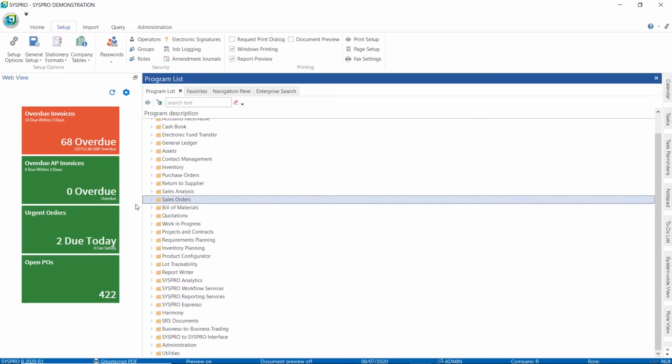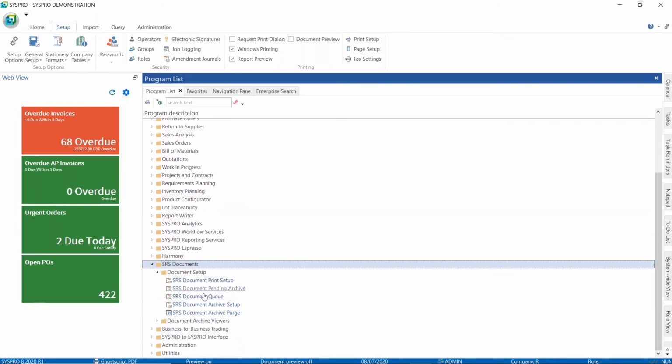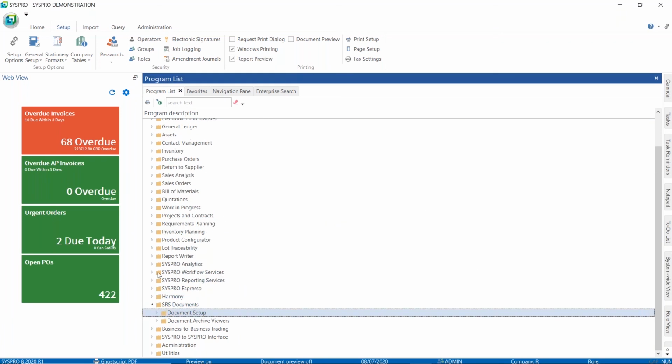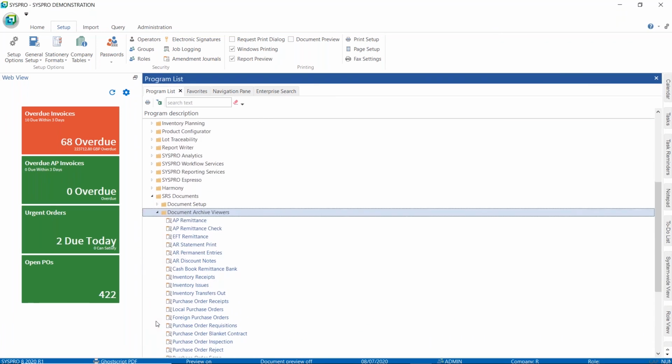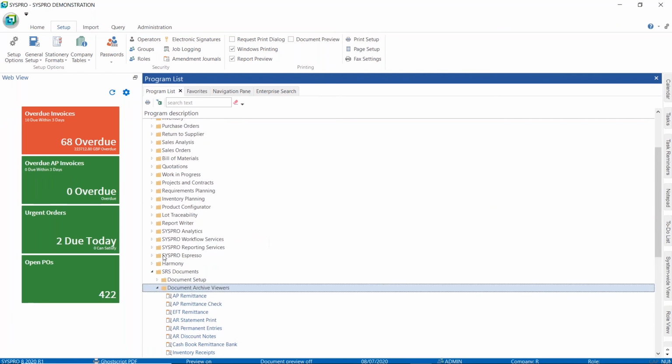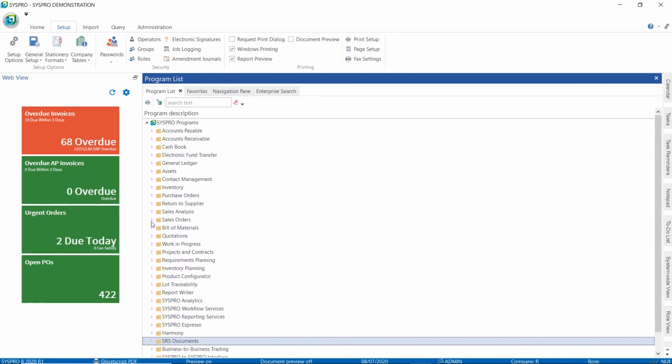So if I go into SRS documents, you'll see I've got my document set up here, and that's where I access where I can set it up to point to my particular folders. And then I've got my archive viewers down here, which allows me to view them. So what I'm first going to do, I'm actually going to demo this by running an invoice through.